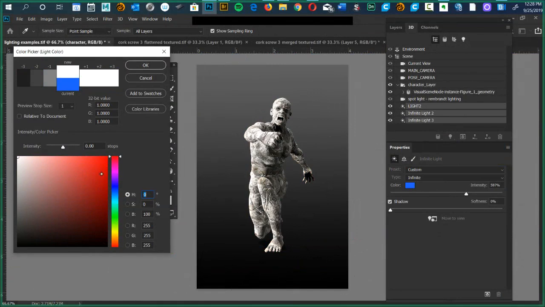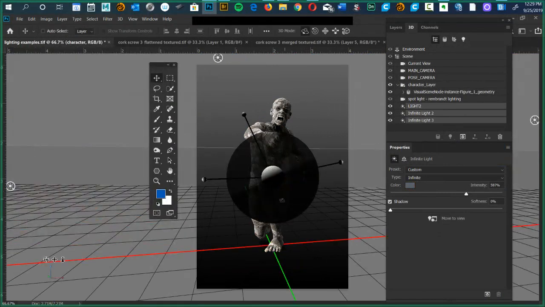Okay, so here we'll bring down the intensity just a little bit, right about there, and click OK. And let's go play with another image.